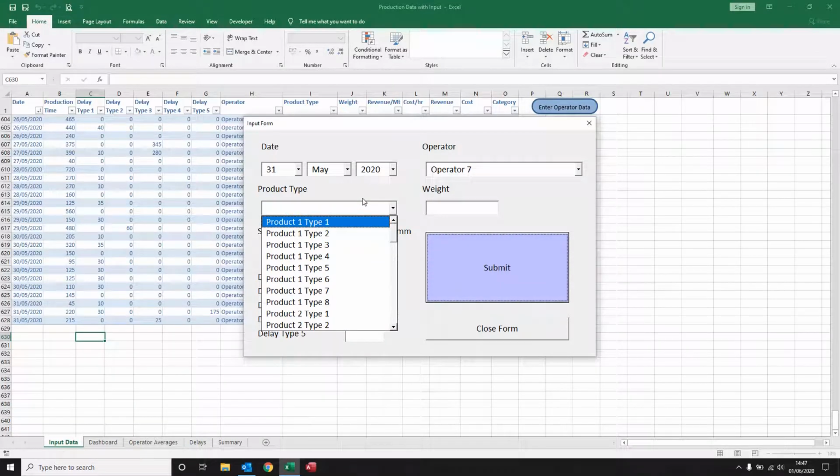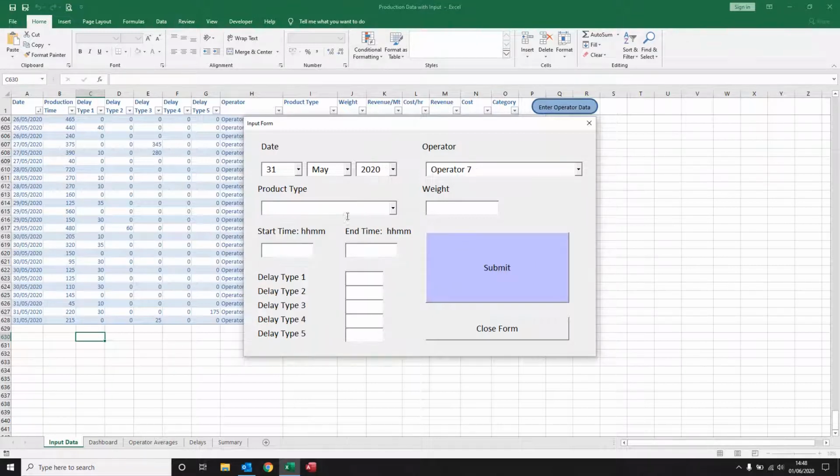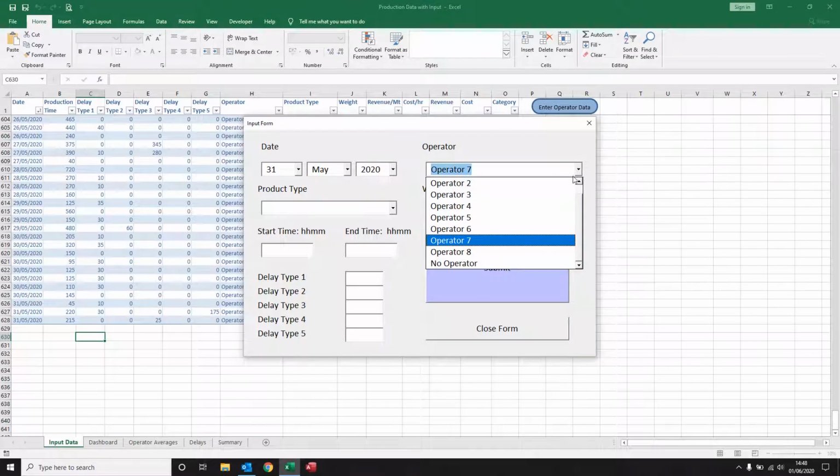Okay, now once it's been submitted, you'll notice that the operator and the date remain, but the product type, the weight, and in fact all the other cells have cleared, ready for the next input. Now, you can set whichever you want to remain in place and whichever to delete out. If you're just entering one day at a time, we can make it jump onto the next date once you've entered the first date, things like that. Anything to tailor it to make it easier for your input. On this one, the operator remained the same, but you can still change it if you wish to.